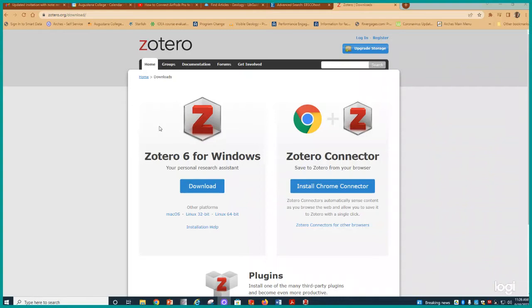So let's talk about how this works. To use Zotero, the first thing you want to do is go to zotero.org and choose the download option. You can download it for Windows. There's also an option for Mac systems, and you'll need to download and install it on your own computer. I have heard of no reports of any problems with this process.